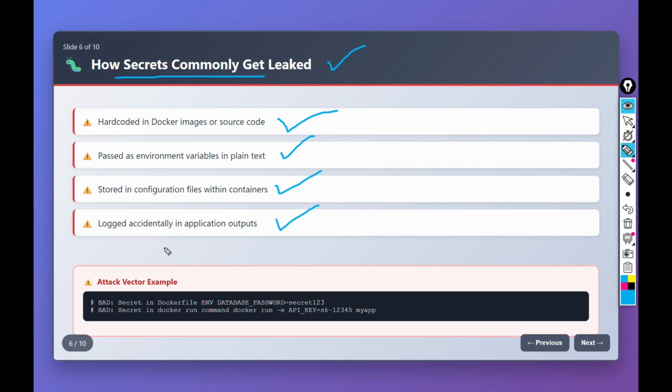And the final point is logged accidentally in application outputs. Debug logs or error logs may unintentionally print secrets, which will make them visible to operators who are working on the logs. That is the one point.